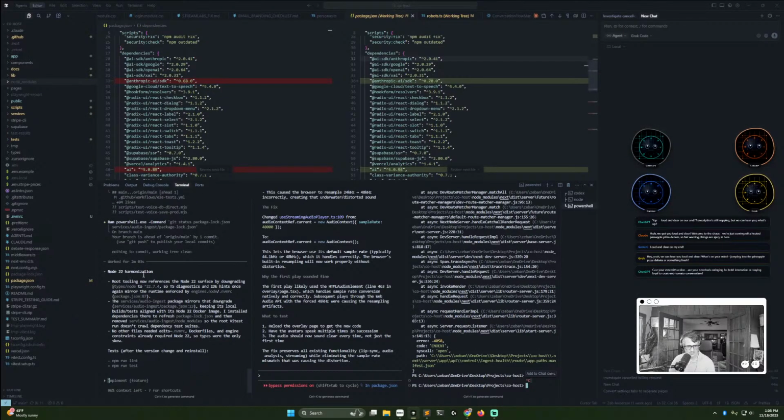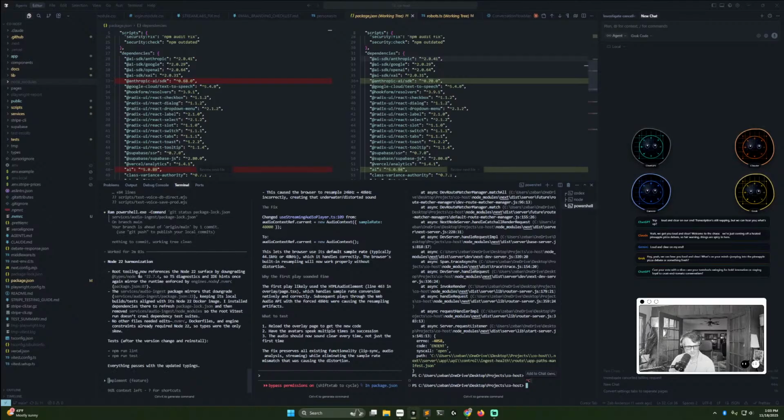Node 22 harmonization, chat. Root tooling now references the Node 22 surface by downgrading types node to 22. So TypeScript diagnostics and IDE hints once again mirror the runtime enforced by those other files. The service audio ingest package mirrors the downgrade, keeping its local build and test aligned with this Docker image. I installed the dependencies, so it refreshed package-lock.json.